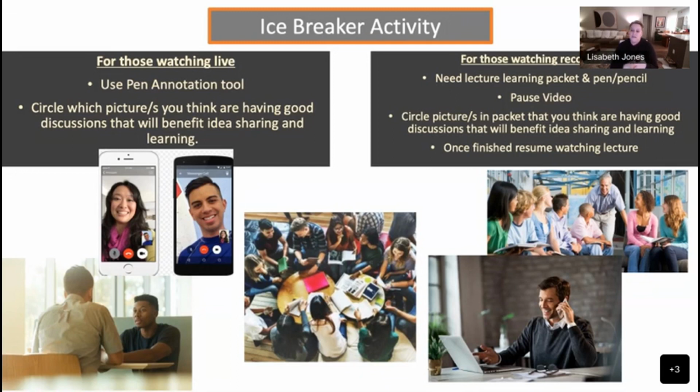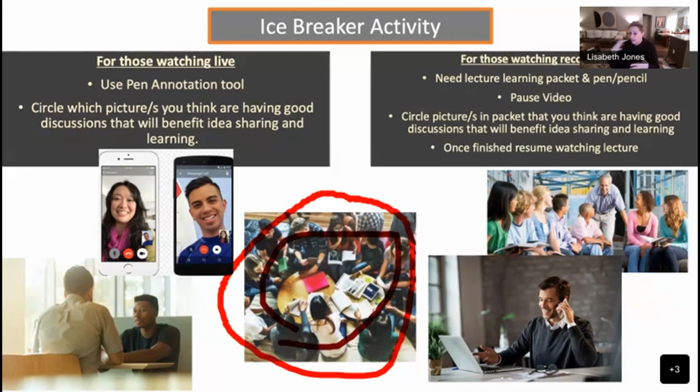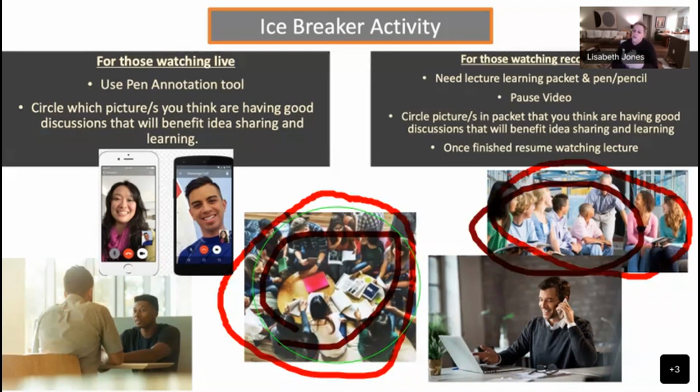While you guys do that, for those that are watching the video, grab your learning packet. It has the same pictures, and I want you to circle those in the learning packet, and you'll turn it in. Pause the video and then resume it once you're all done. So I'll give you guys just a few moments to do this. I see some shape tool using right there.